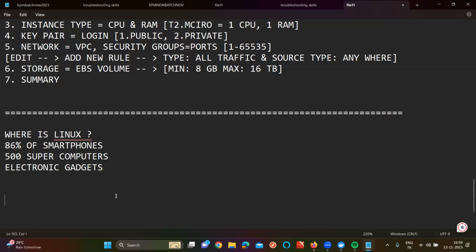Fine then. So now I am telling what is Linux. First of all, I explained where is Linux, that means where you are using Linux. Second, here I am explaining what is Linux. So can anyone tell me what is Linux here? Linux is an operating system. That is the blunder mistake actually.